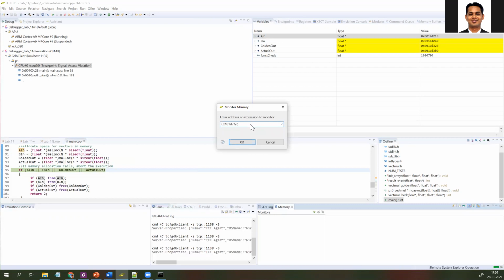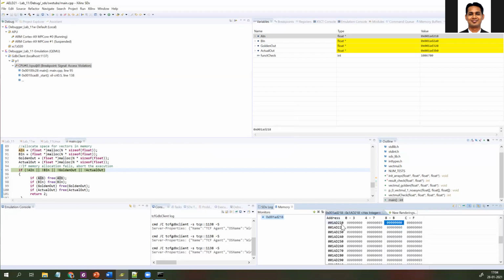So here I need to go for 0x, where x indicates hexadecimal, 001AD218. So this is for the AIN. So you can see that this is the first address of this AIN location. So AIN will be stored at this one. Similarly, we can go for the BIN, which is 0x001AD2A0. So you can say that 2A0, this is from this location.